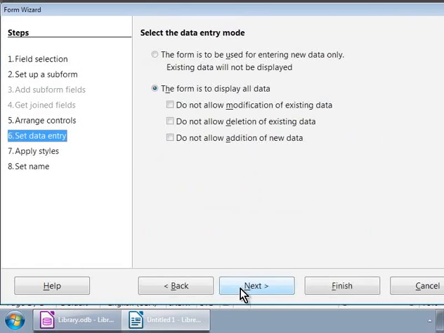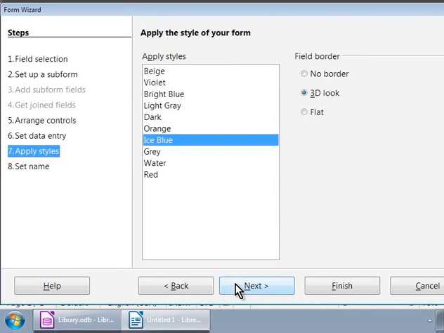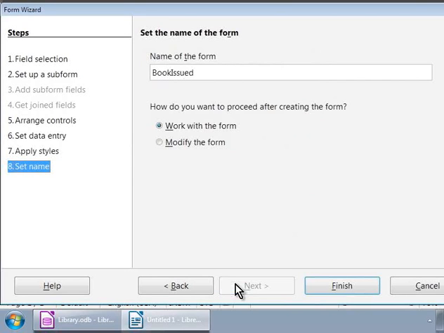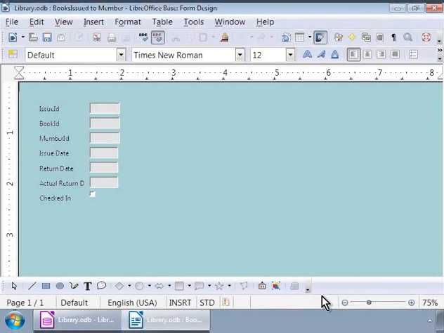Let us skip step 6 also by clicking on the Next button. Step 7. Let us choose Ice Blue and click on the Next button. In step 8, let's name the form as Books Issued to Members and click on the Modify the Form option. Next, click on the Finish button. Notice that the wizard pop-up window is gone and we are looking at the form design window.